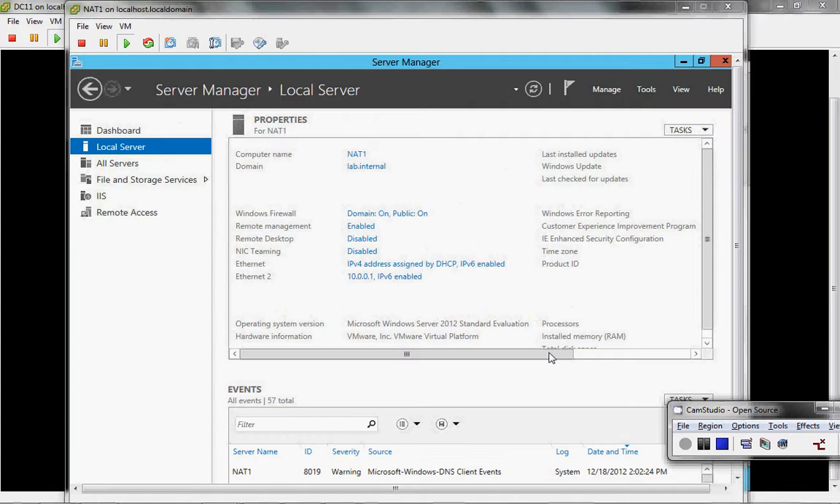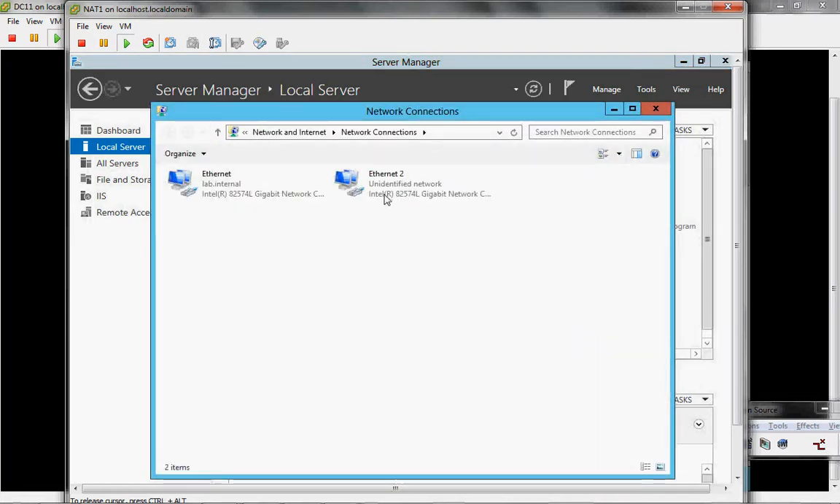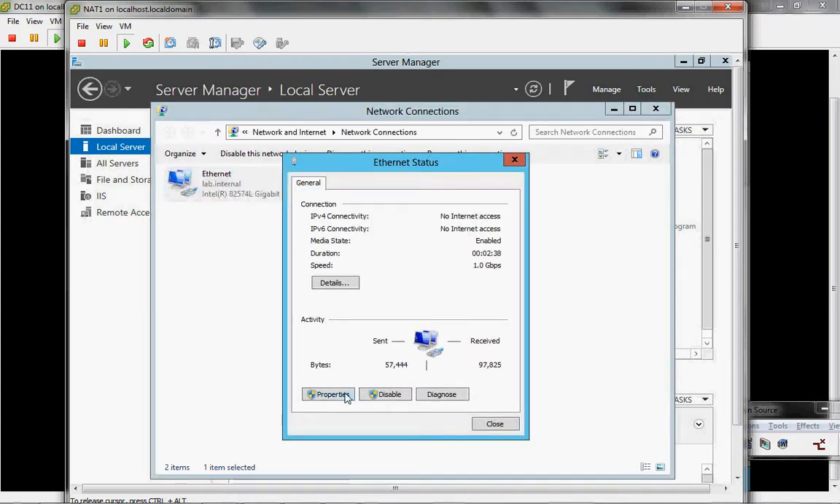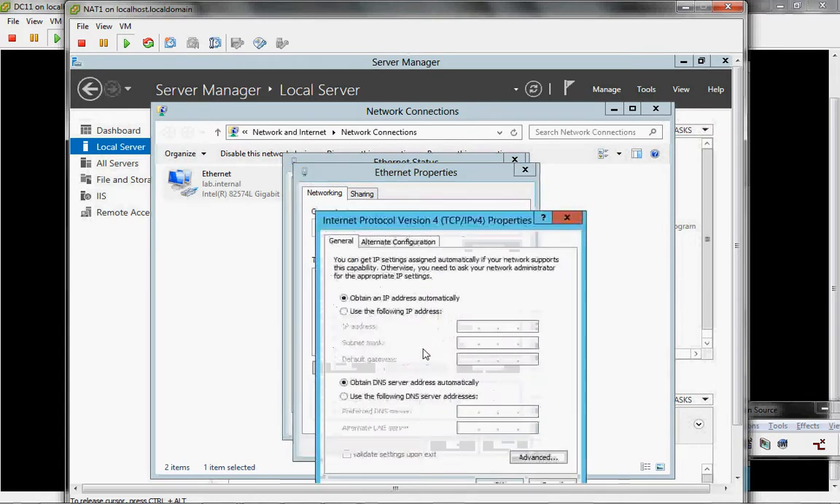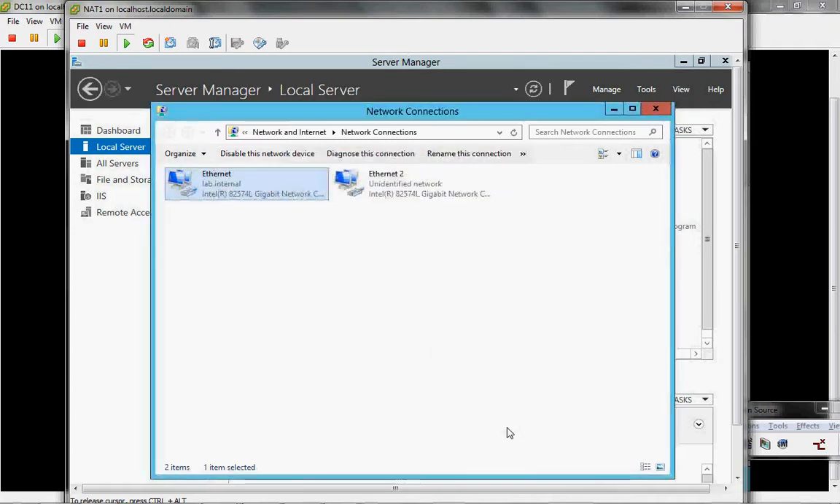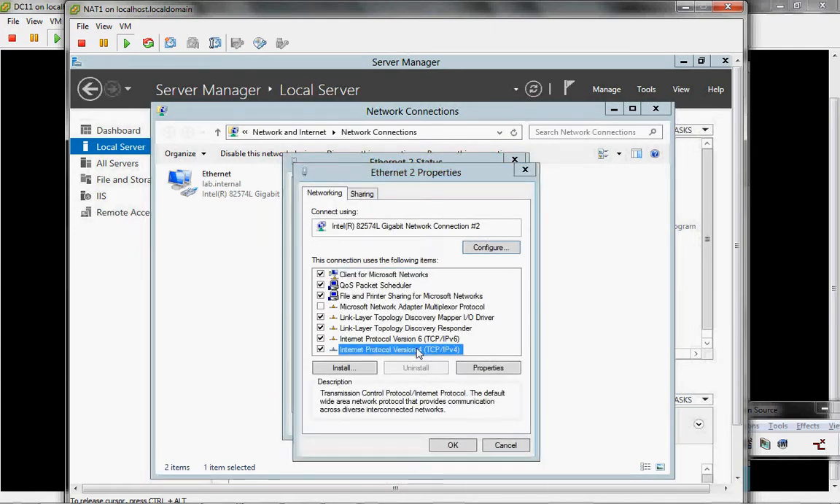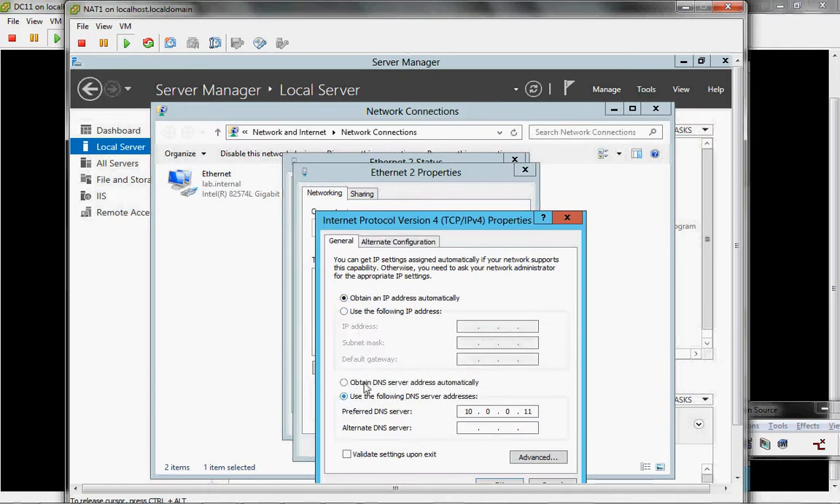So I've got the network connections, lab.internal is doing wonderfully by DHCP, and Ethernet 2, which should be DHCP, was incorrectly configured. See what happens when you try to hurry.